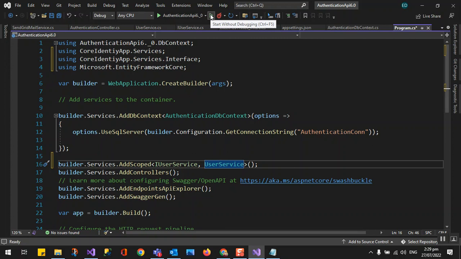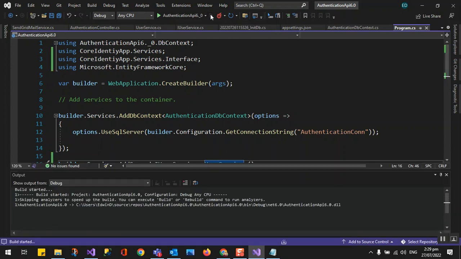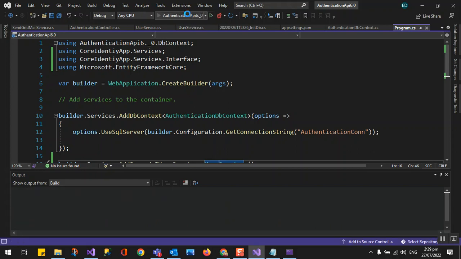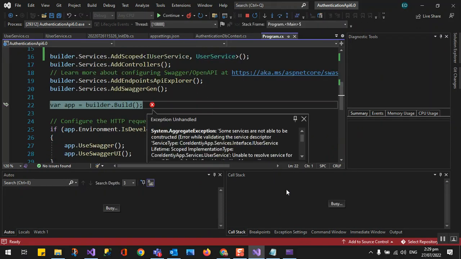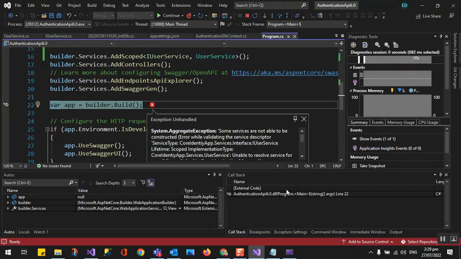We'll run it because we already injected the middleware. It will take care of it, and we inject it in the constructor in the implementation code. So we'll take a look, it should give us a result. Oh, what's the problem? Some services are not able to be constructed. Error while validating the service descriptor. Lifetime scope. What's this problem here?